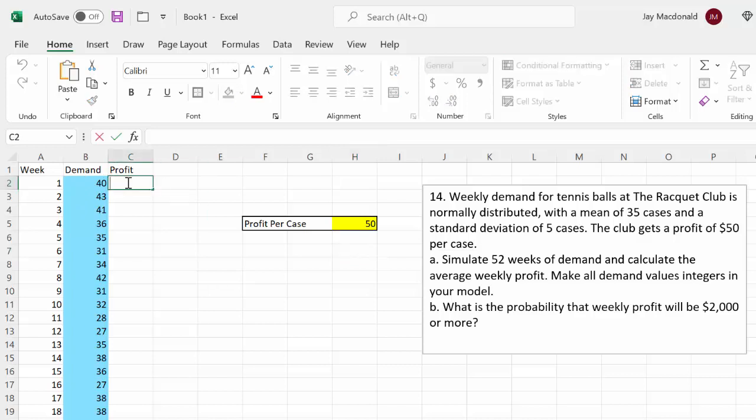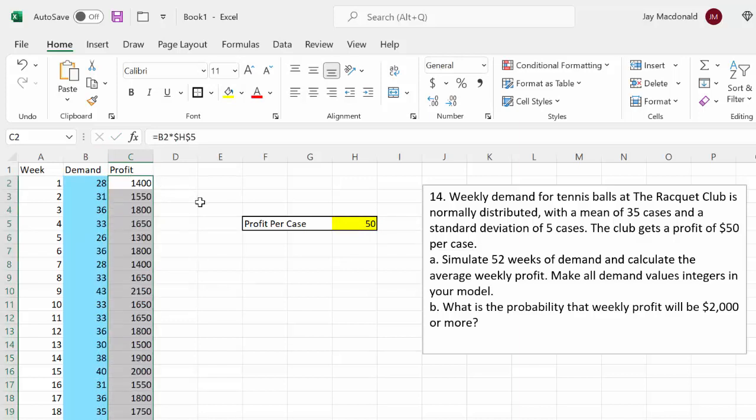When we build this, we want to take this demand and multiply it by this cell here. We never want to plug in 50; we want to refer to a cell. That way, if we change the profit per case, we can just pop that in and everything changes. We don't have to go through our formulas because it's already updated. So H5, we're always going to be referring to that, so we want to make it an absolute reference. On my computer, it's function F4. Then we can pop that down. Now, this is a profit in dollars, so we can format this.